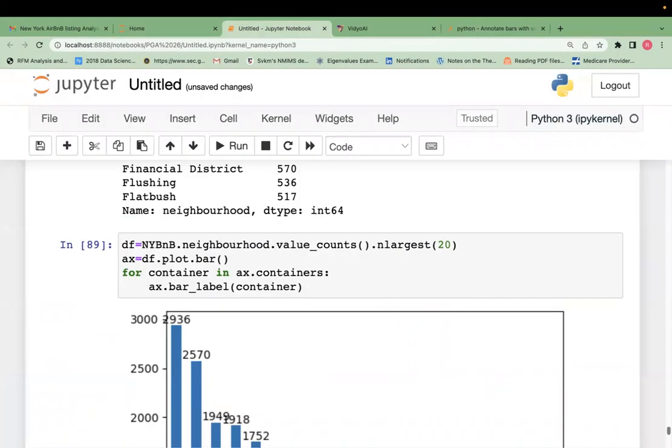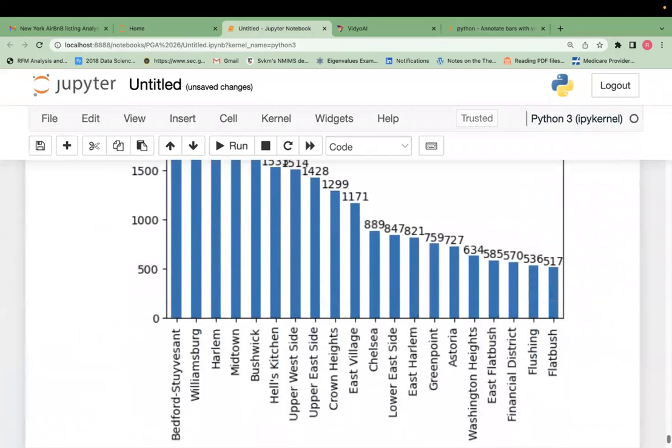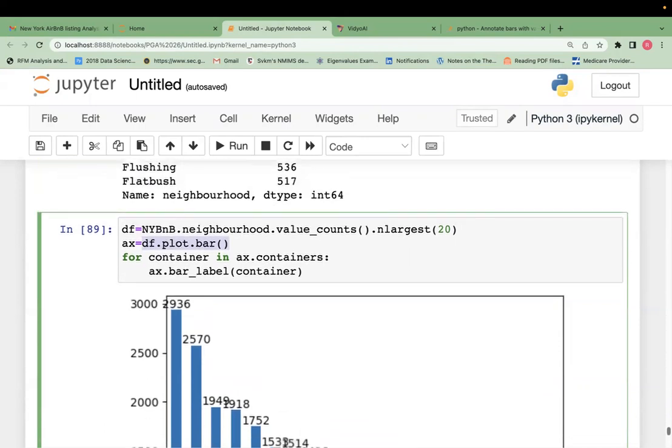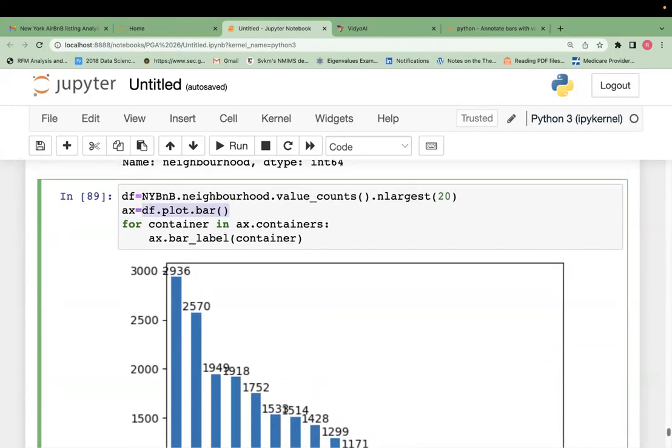So this is with data labels. ax is the name we are giving to store the output of the plotting function. We are using ax as the plot, and then for container in ax dot containers, bar labels. So this ax will store the bar data labels in the container. This is the top 20 neighborhoods with data labels. If you don't want data labels, you can just do kind is equal to bar, and pandas plot will work. But if you want data labels, we have to do it like this.